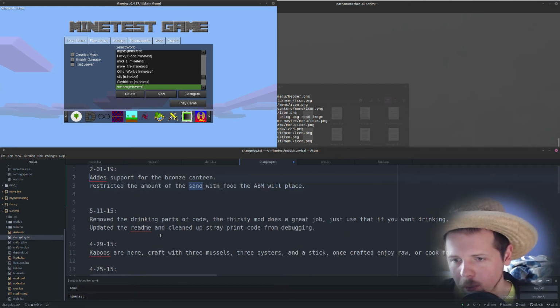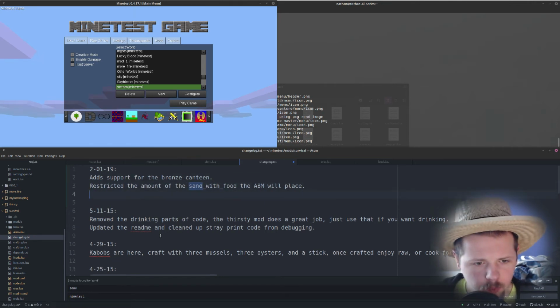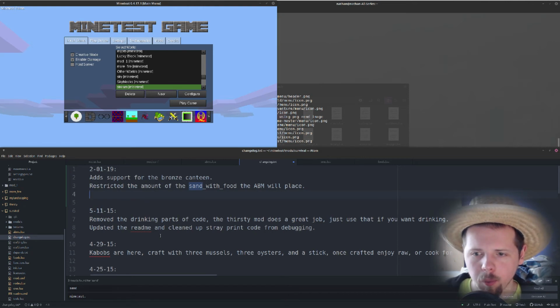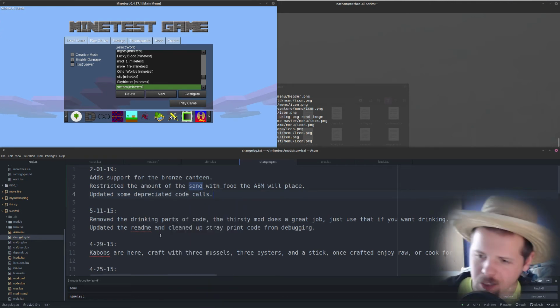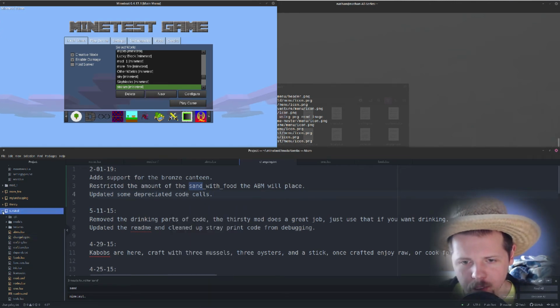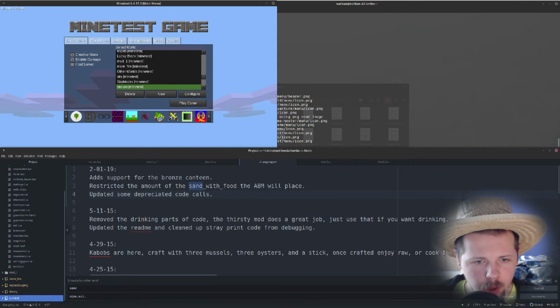What in the world? Why is there an E in there? I didn't hit an E. That must have been a ghost. What other changes did we do? Oh, updated some deprecated code calls. That looks good enough for me. Sure, we'll call that done. Boom, bang, bam.